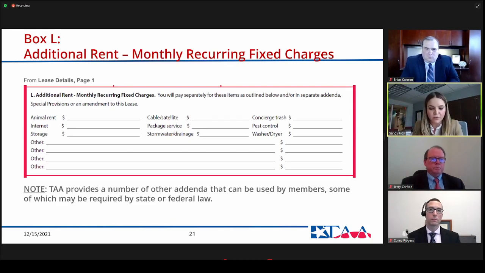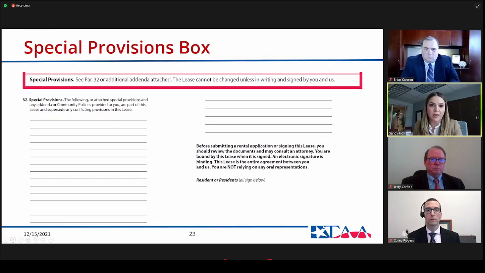that Brian just pointed out under special provisions that says if the contract can be changed by a special provision or by an amendment or by an addendum. And you see at the very paragraph 32, the first sentence, the following or attached special provisions or any addenda community policies provided to you are part of this lease and supersede any conflicting provisions in this lease.